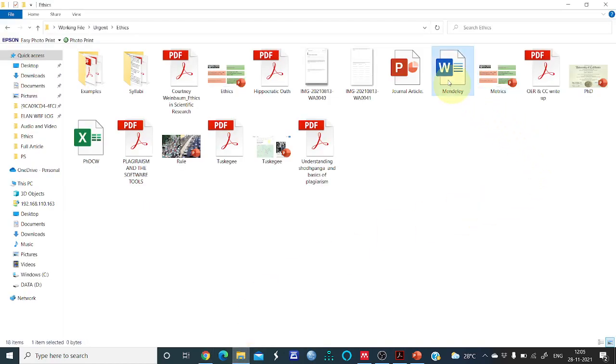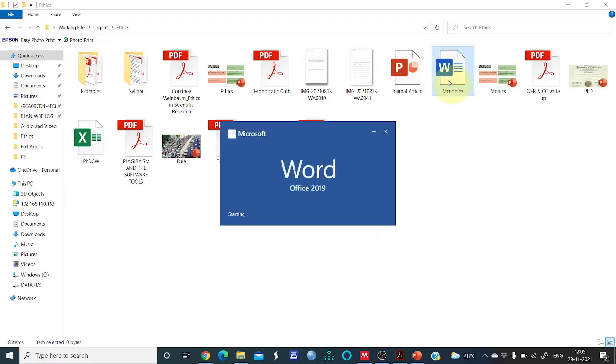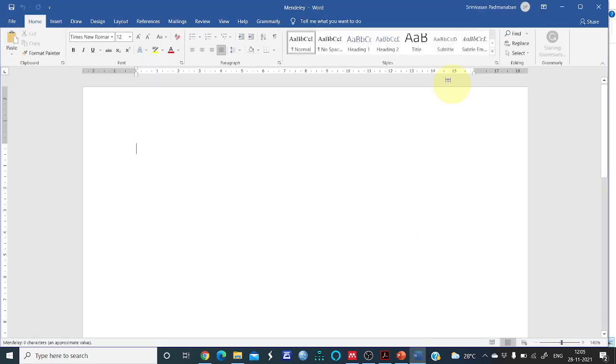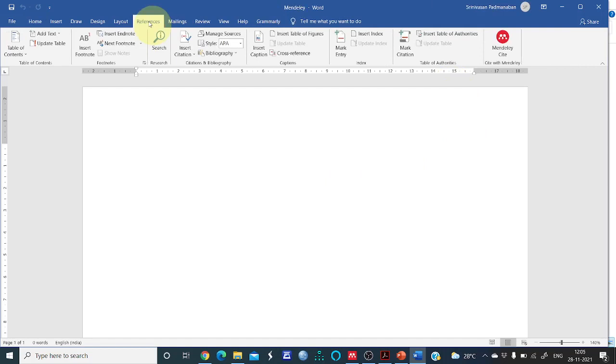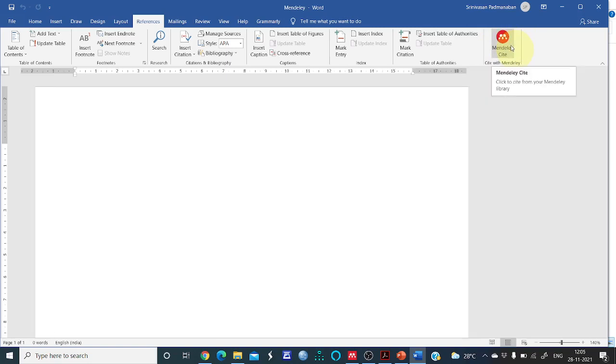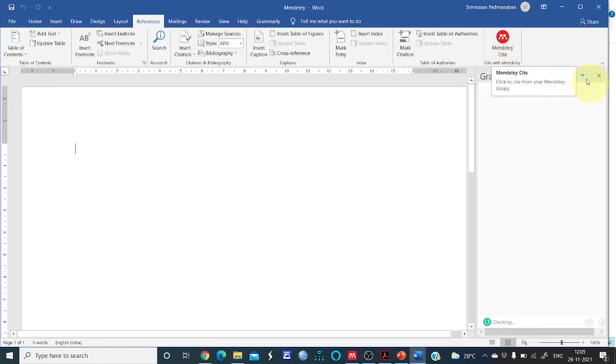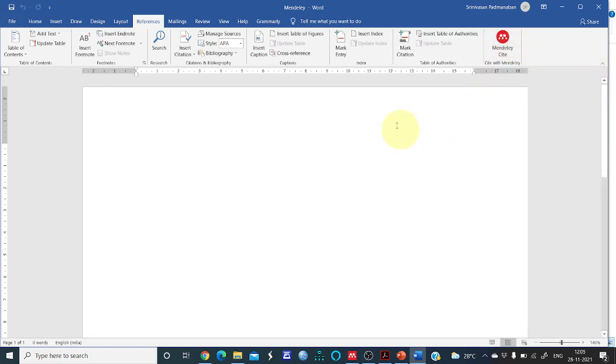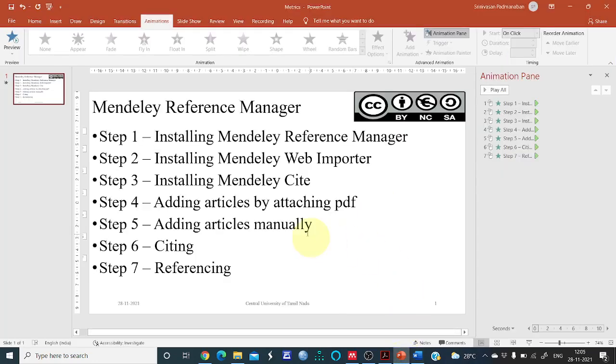So I am opening a Word file. You can see in the references, Mendeley Cite has been integrated with Word. Okay. Let us go to the fourth step.